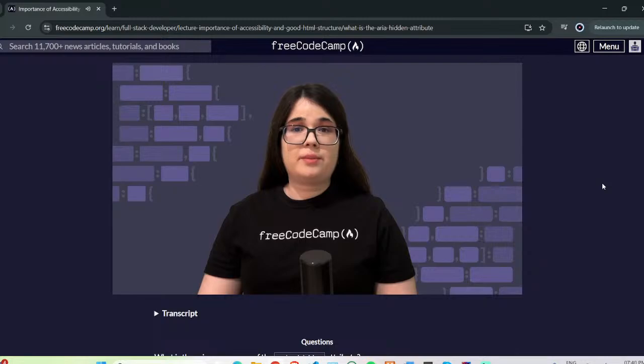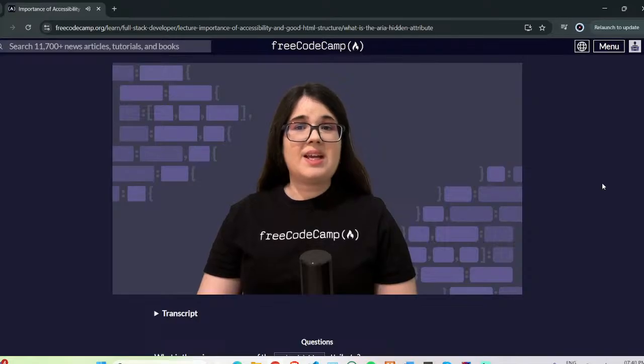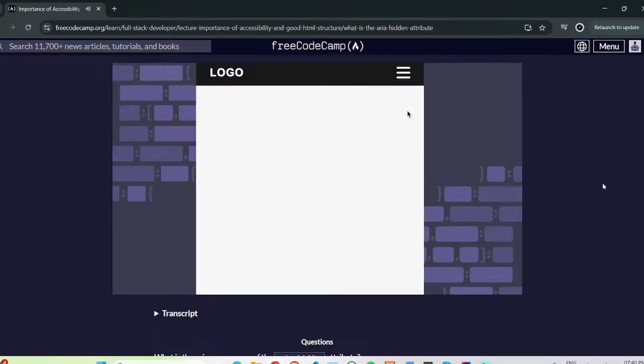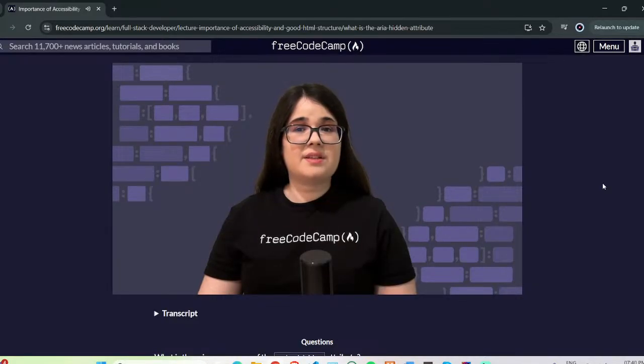It is important to remember that ARIA hidden only hides content from assistive technology like screen readers. If the content should be hidden from everyone, then you should not use ARIA hidden to hide it. For example, a hamburger menu that is currently collapsed must be hidden from all keyboard users, not just screen reader users. In this case, you could set the CSS display property to none on the menu to remove it from the DOM when it is collapsed.